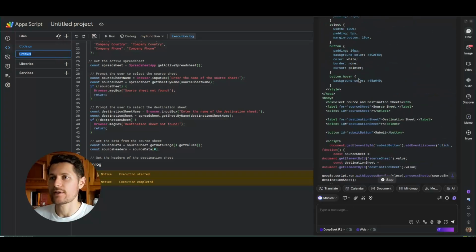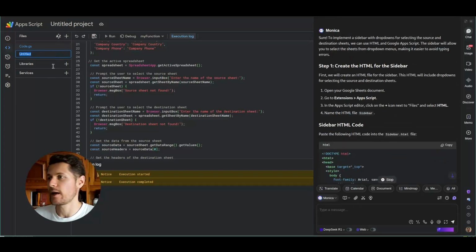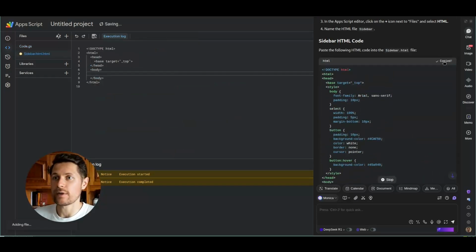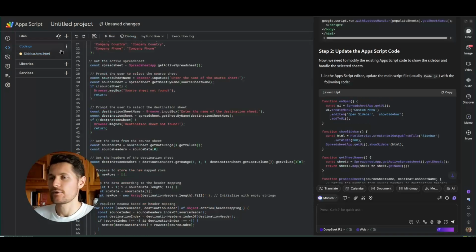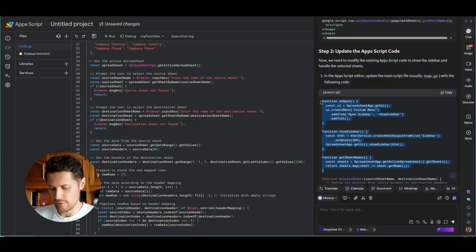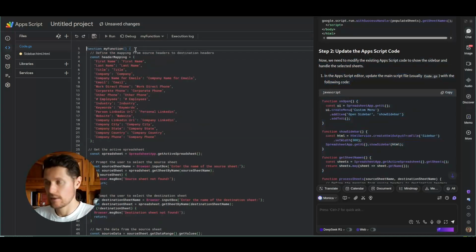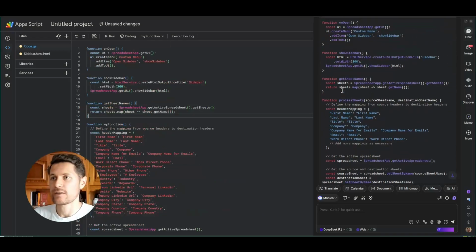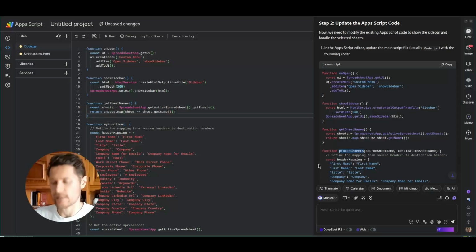So let's see, how is this called, just for reference? Sidebar HTML. And here we will copy this code. Very nice. Here, copy. And we will replace this code over here. In addition to that, we have to add some more functions here, for example, on open. So it realized that it has to create a menu. So we will copy the first three functions here to the beginning. Okay, and then we will have the main function that is renamed into process sheets. So this is what we will call this now, process sheets.